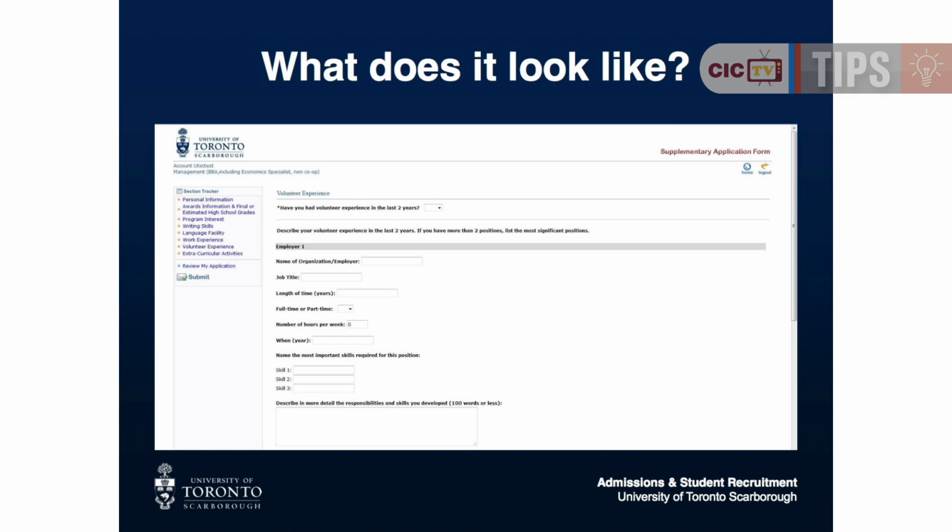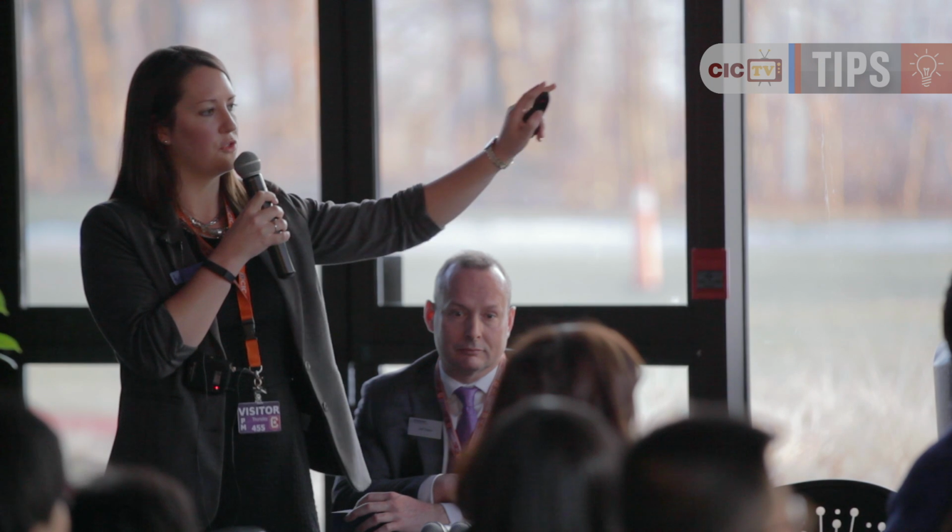The questions that you're looking at are specific to the management, regular management BBA SAF. So this is for all of those students who applied to the non-co-op management program. The questions for the SAF will differ from program to program because we're looking for different information for each of those supplementary application forms.